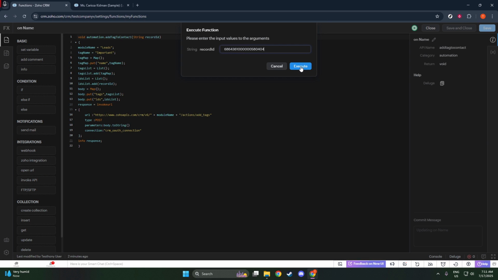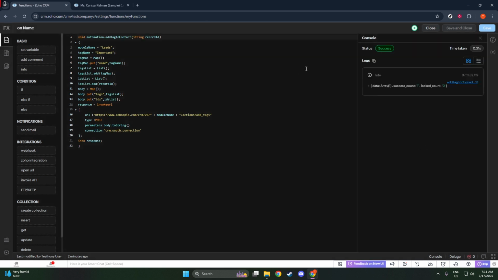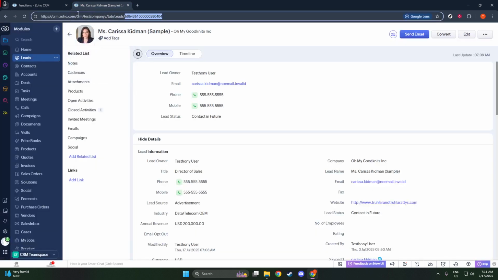Although testing is optional, it's a highly recommended step to ensure your function is working correctly. After writing and saving your function, click on Save and Execute. You'll be prompted to enter a real record ID. This ID is obtainable from the URL of the record you want to test. Run the function and carefully check the output. If everything is in order, you should see confirmation that the tag has been successfully added to your record.